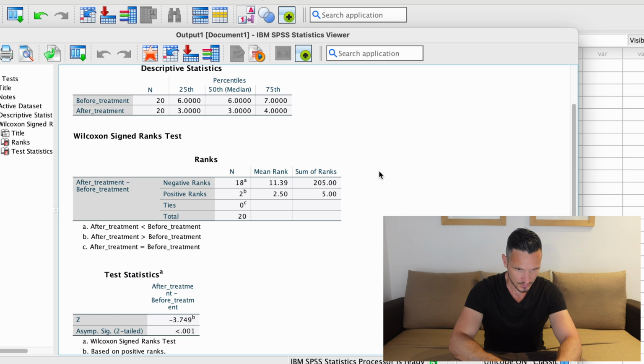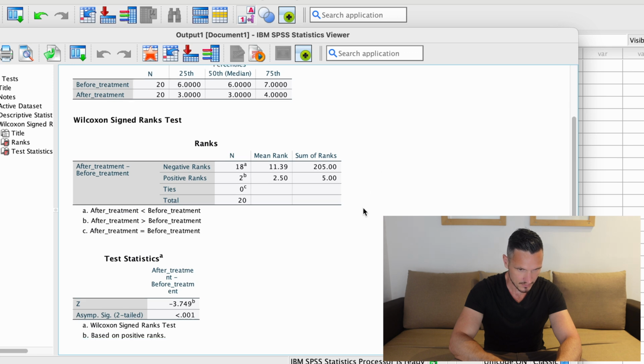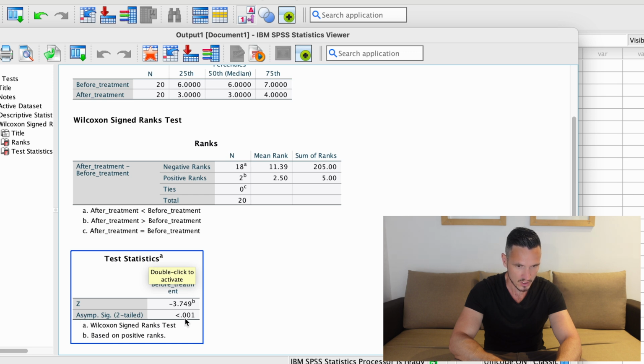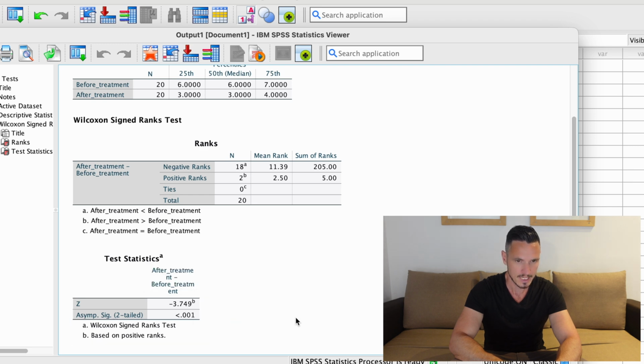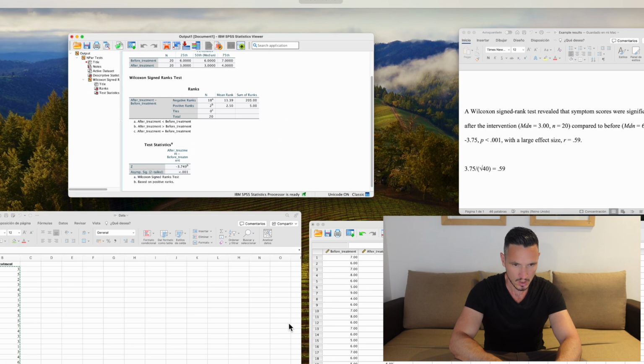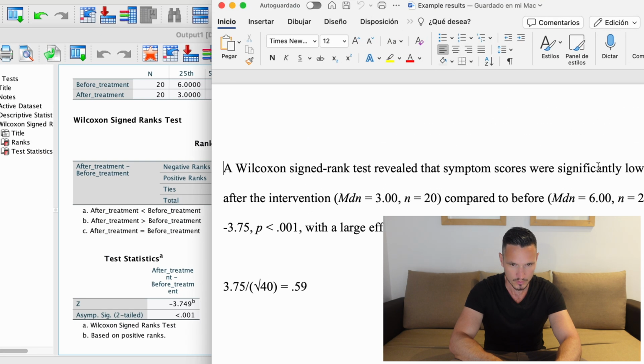We can also look at this Test Statistics table, where we can see in this row here that we have a p-value of less than 0.05. In this case, it's less than 0.001, indicating that we have a significant effect of treatment on symptom severity. Let's take a look at how we can report those results.